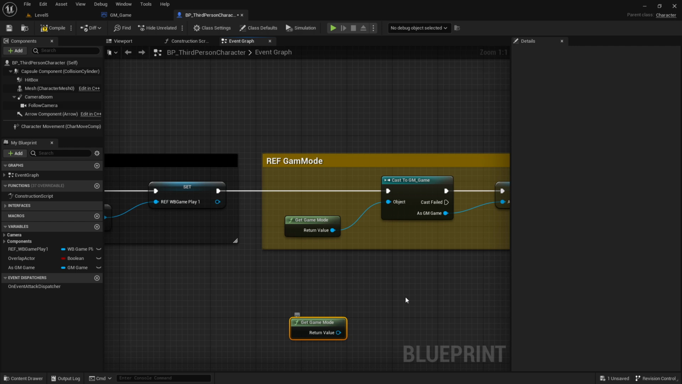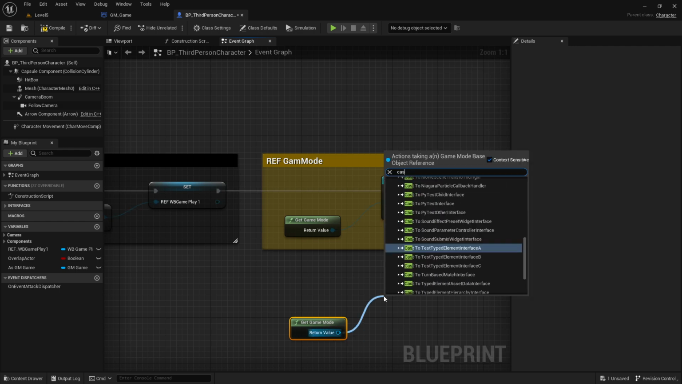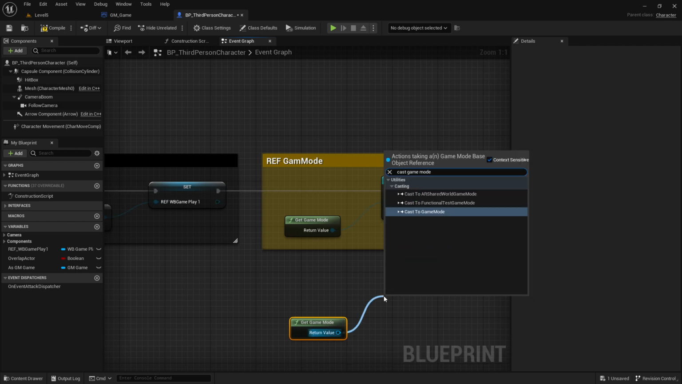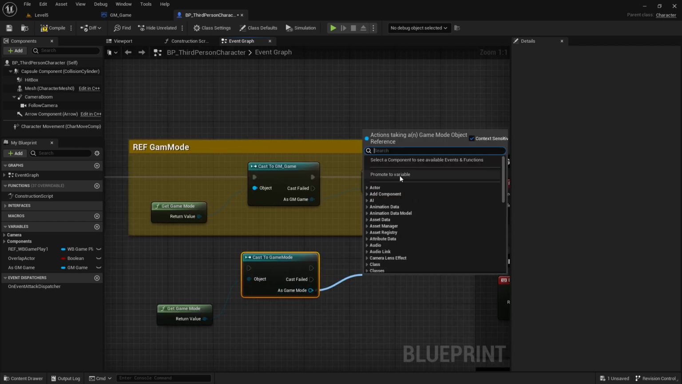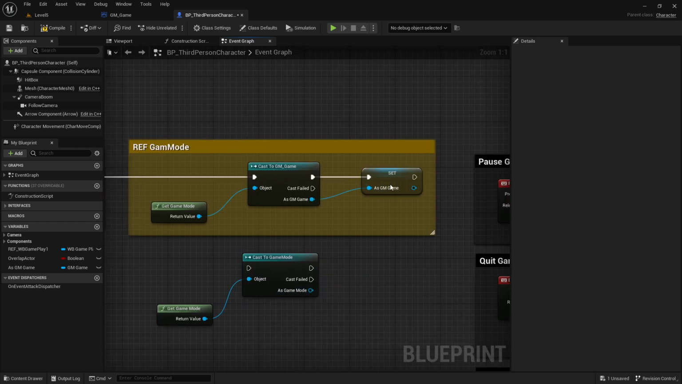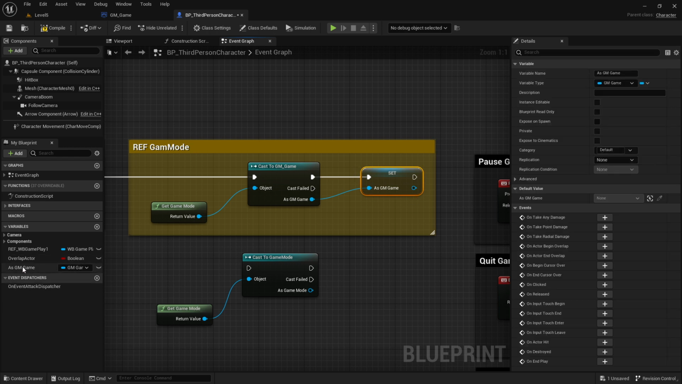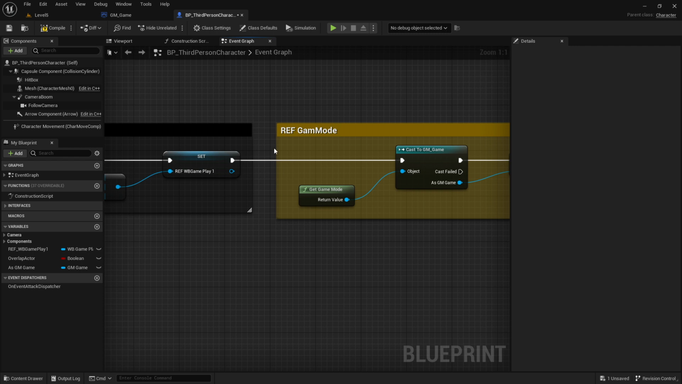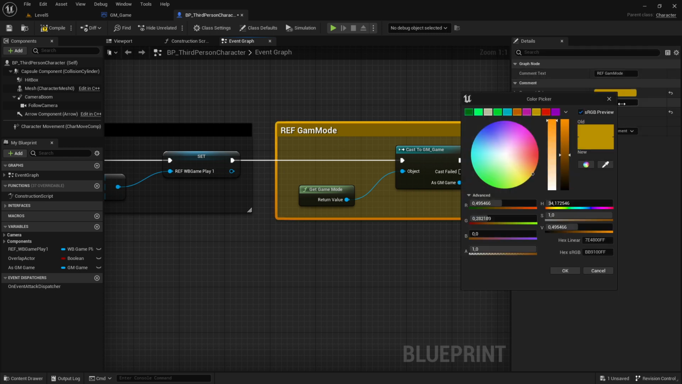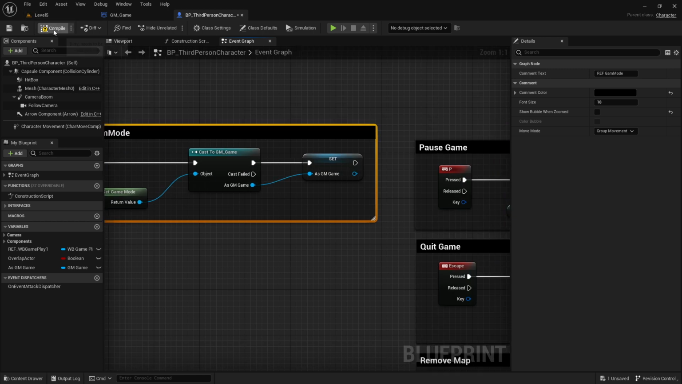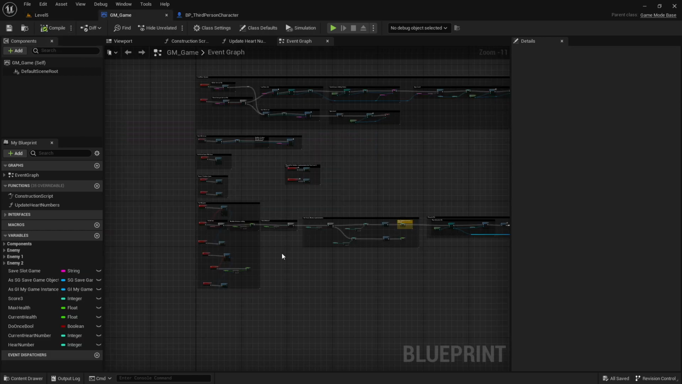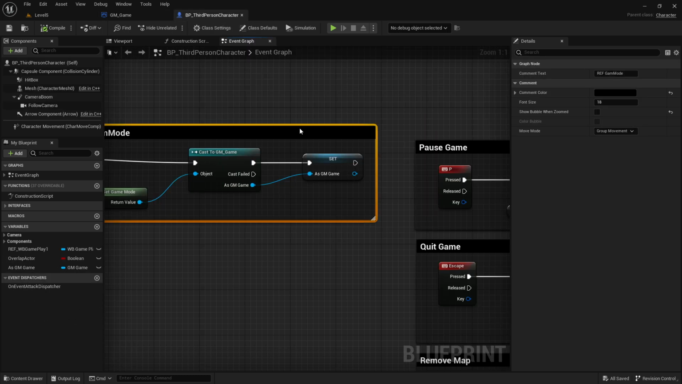So I get my game mode, I cast to my game mode, and what you are doing here is promote this to a variable so that we can use it. If you do this, then you have something like me here as game mode GM. And this is then our reference which we need, and the reason why we need this is just we want access to the variables which we just created. That's the only reason why we need this.